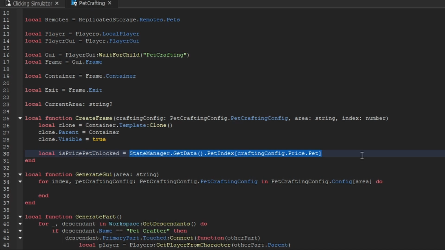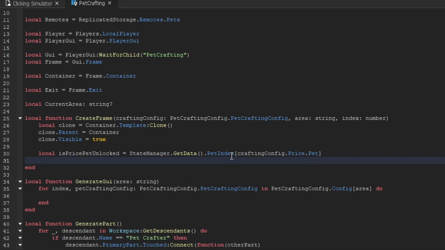You might not remember how we can tell if a pet is unlocked unless you look back at your pet index coding and see how we did it there. So realistically, we could put this functionality inside of the pet's config module script and then use it that way, but I'm just going to continue through it this way because that's how I'm already doing it. Anyway, now that we know if the price pet is unlocked, we need to check if the reward pet is unlocked. So we're going to say dot reward, and then we're going to rename this variable from isPrice to isRewardPetUnlocked.